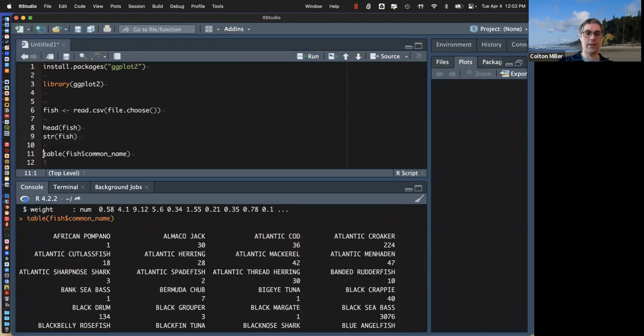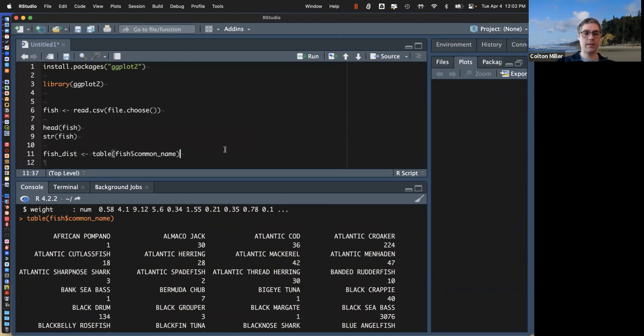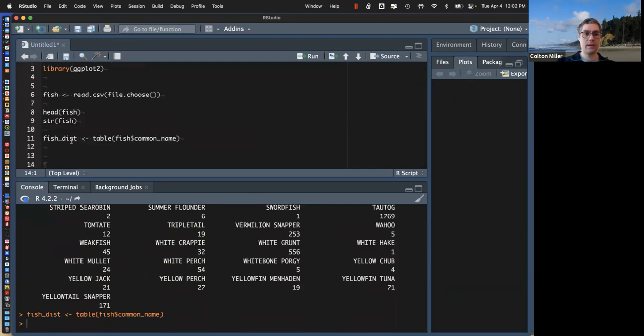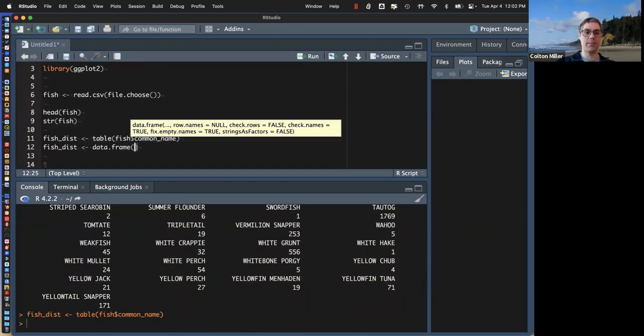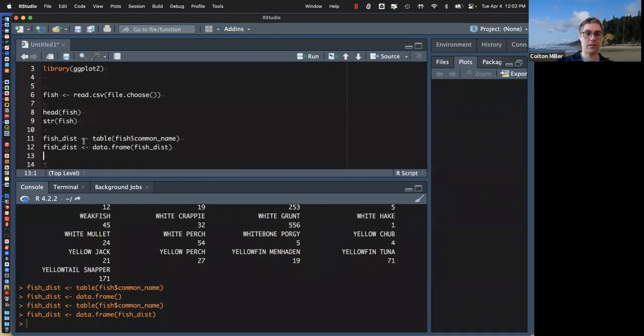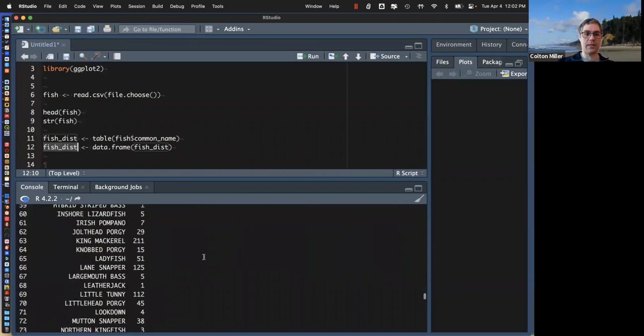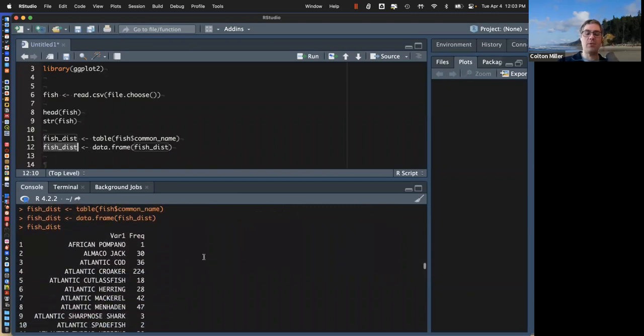Okay, I want to assign this to an object so that I can easily work with that. Fish dist. And while this is in a table format right now, I actually want to coerce this into a data frame. Oops, I didn't put anything in there. Okay. So now you can see what I've done is I've taken that table and I've just made it into a data frame.